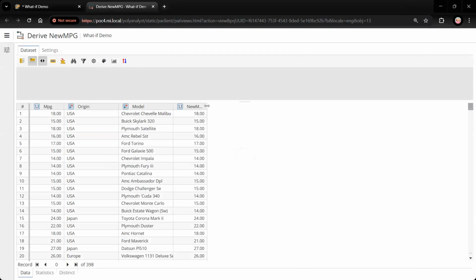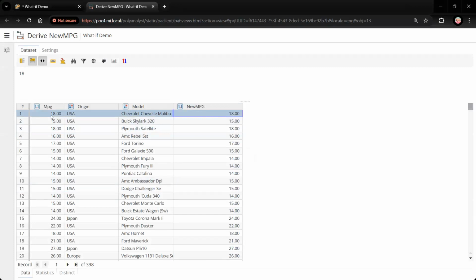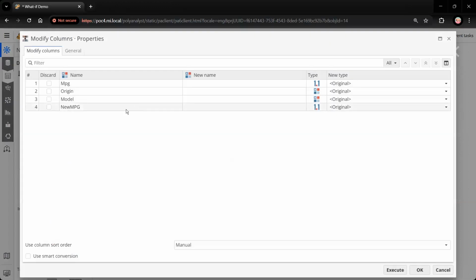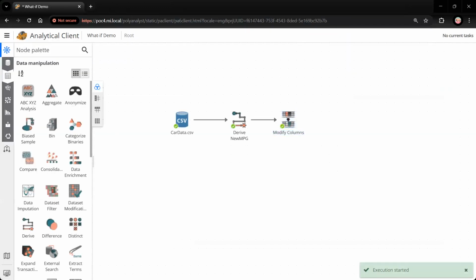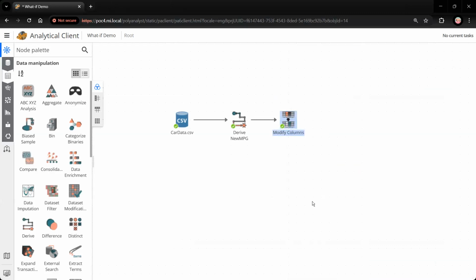Double click the derive node, we can check the newly generated dataset. Okay, it's here. You can see the value is exactly the same because it is multiplied by the value 1 and added the value 0. Click it, close it, and we can maybe use a modify column to change the order of the columns in the dataset. And we click execute.